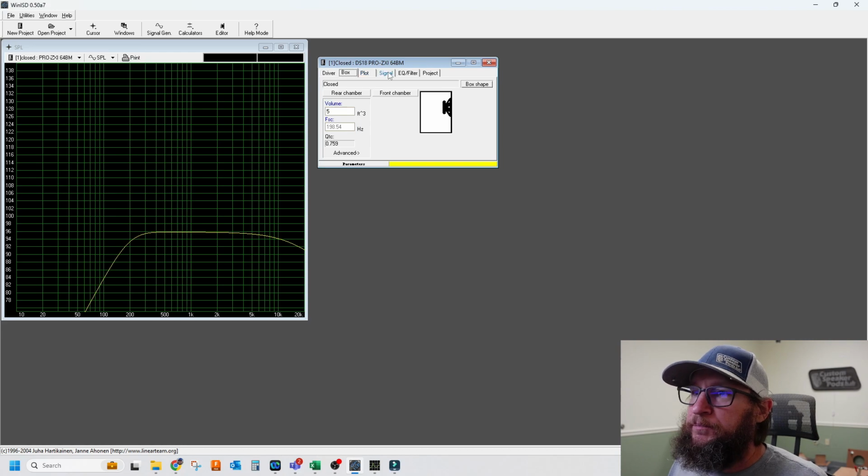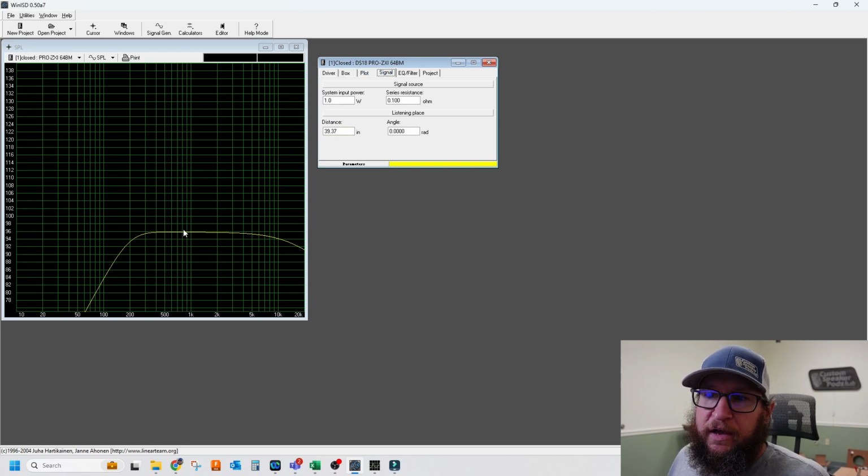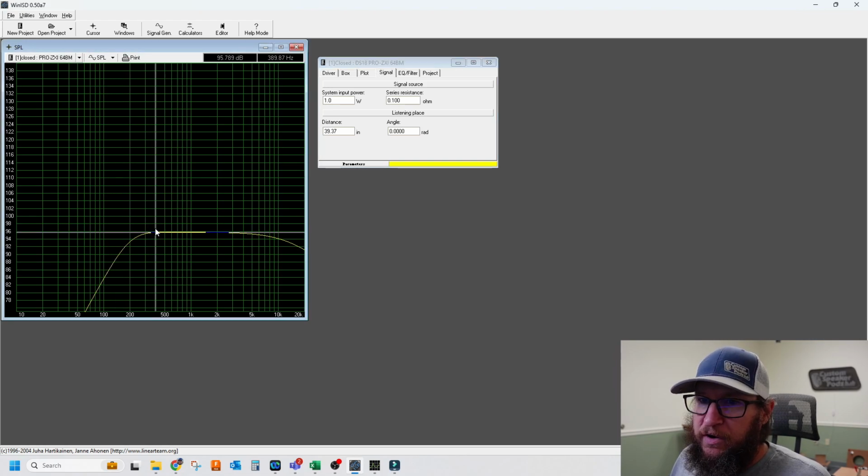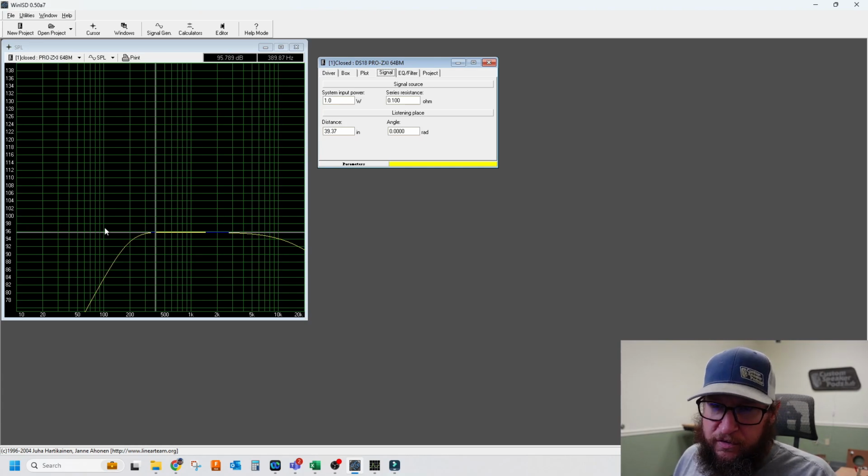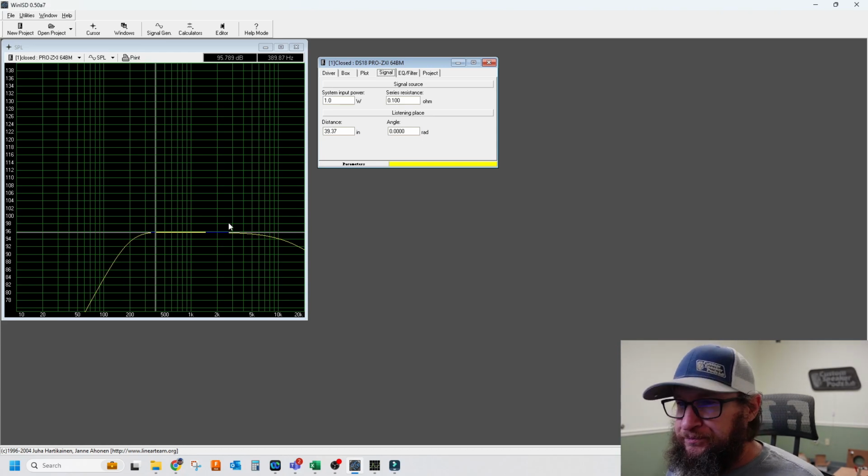Okay, very good. So if we look at this SPL graph, it shows that this speaker will be putting out 96 decibels or 95 decibels at 530 hertz, and it starts rolling off about, where is that, 400 hertz. So this is not a mid-bass driver. Mid-bass is going to be in the range of around 100 hertz. That's where I want to see it peak and start to roll off at 100 hertz.